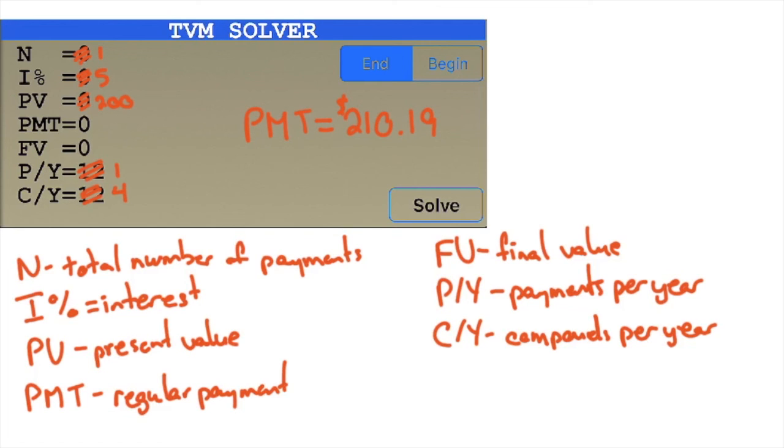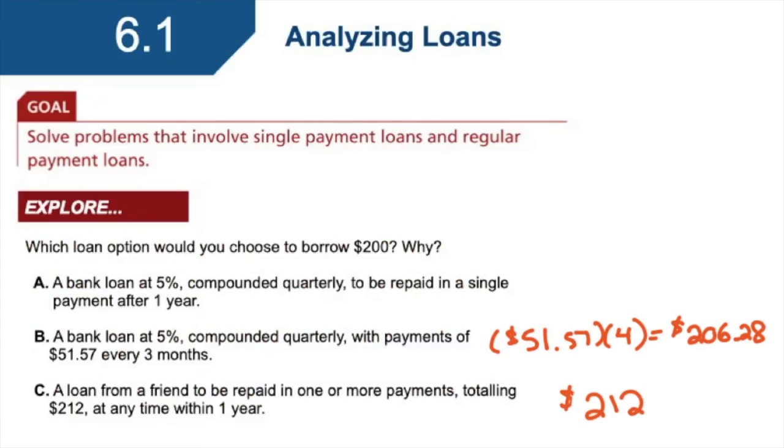Flipping back over to the scenario here. So the bank loan with 1 payment would be $210.19. And at this point, it's a judgment call for you, whether you choose to take the money from your friend and have to pay back more, but have the flexibility to make small payments whenever you need, or you take either of the bank loan options, which do cost less, but are less flexible.